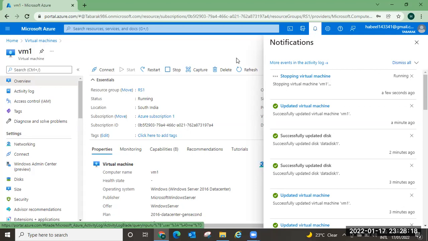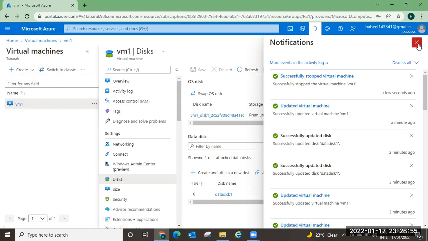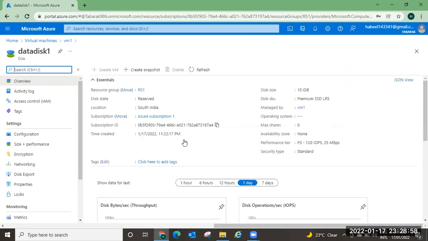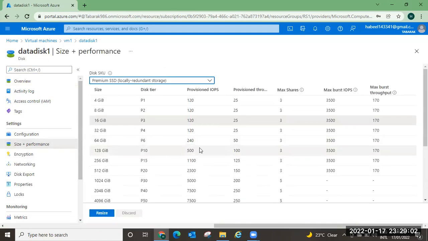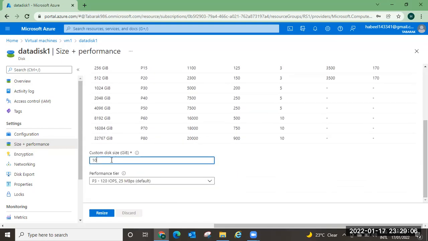So I'm stopping the virtual machine. It will take a few seconds. Yeah, it is showing that the virtual machine is successfully stopped. Now I will resize the data disk size to 15 GB. So I will come to this data disk, size plus performance. Here I will manually enter 15 GB. I am giving the resize option.